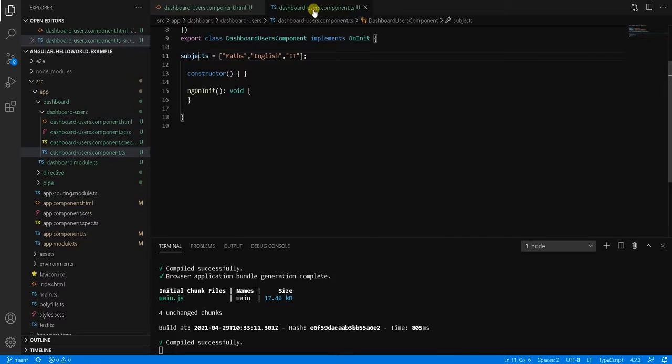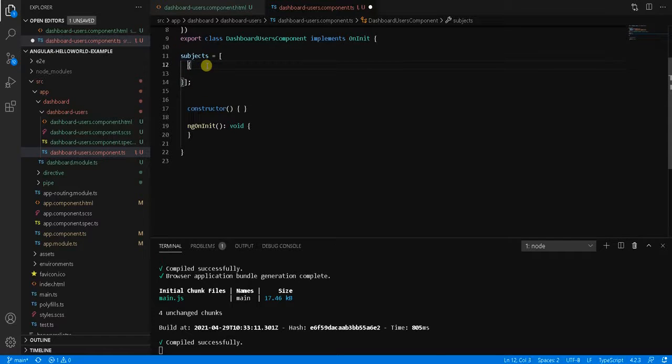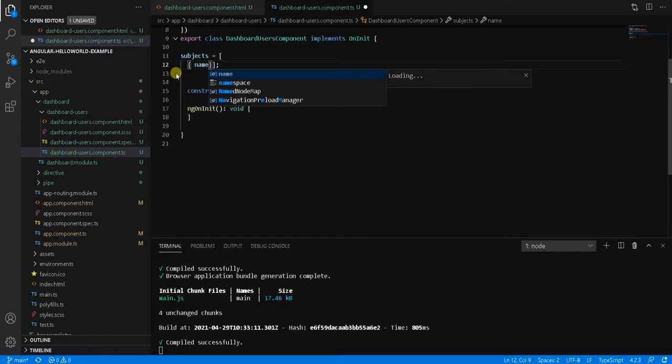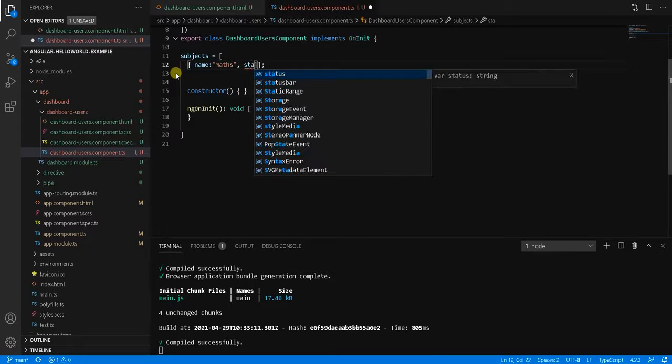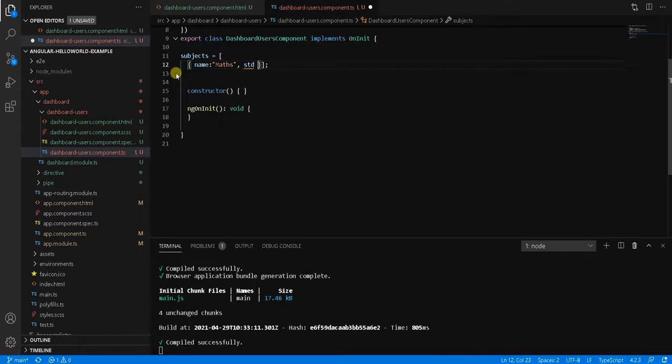But suppose we have to display some objects. So how do we use an array with objects? For objects, the syntax is like this. Inside the array, suppose the name of the subject is math, and I am giving the standard, so std as the short form. Standard 10th.